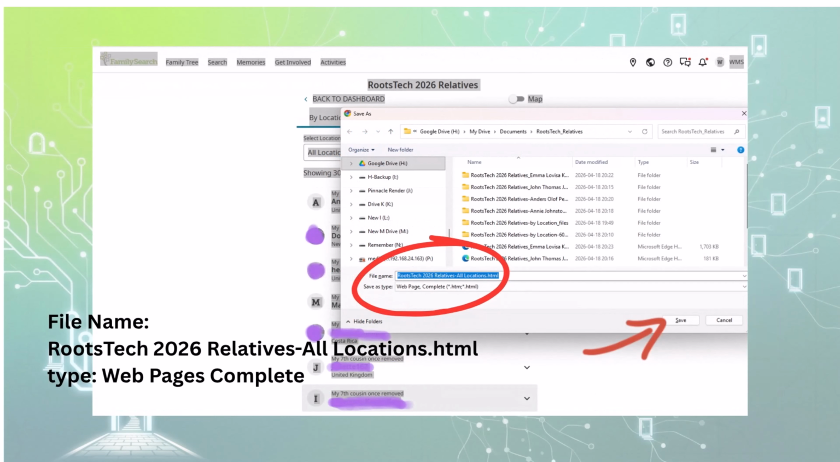Scroll to the bottom of the list and click the last relative. Then press Ctrl-A to select everything and Ctrl-S to save the page. On a Mac, you use Command-A and Command-S. Your file save dialog will appear. Navigate to the folder where you want to store the file, giving it a meaningful name, and make sure the file type is Web Page Complete, and then save.